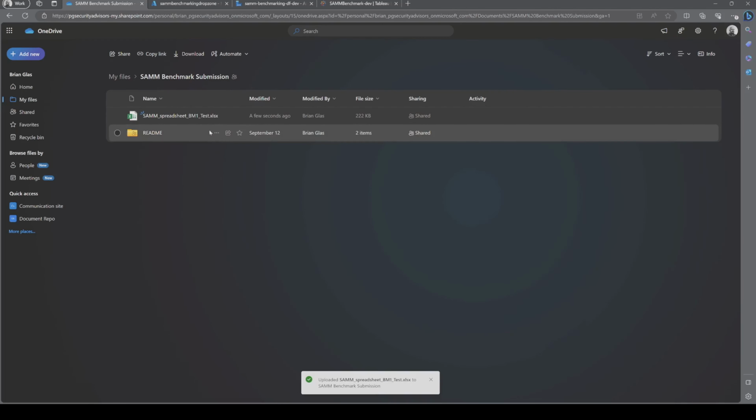There's an automated process that will pick this file up in the next 3 minutes or so, and then remove it from the submission folder. So if you submit your file, you can wait here until it disappears, and then you will know it's submitted within the system.